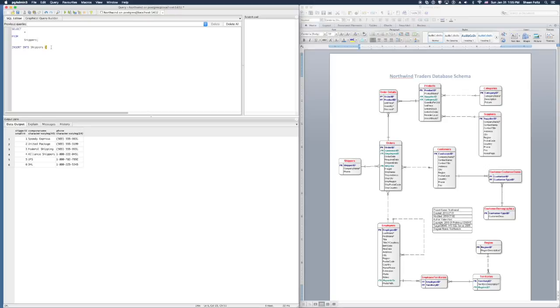It's probably good practice to actually put those attribute names in the insert statement. So if I'm going to insert into shippers, I'm going to insert a shipper ID, I'm going to insert a company name, and I'm going to insert a phone number. And those are all inside of parentheses.